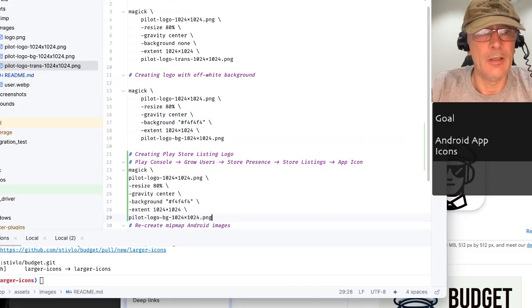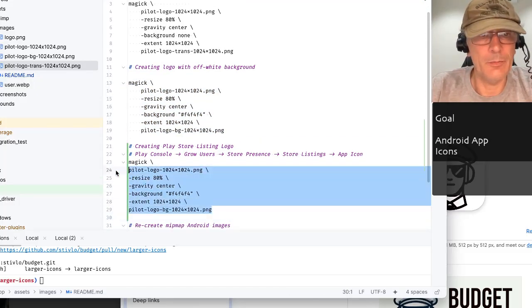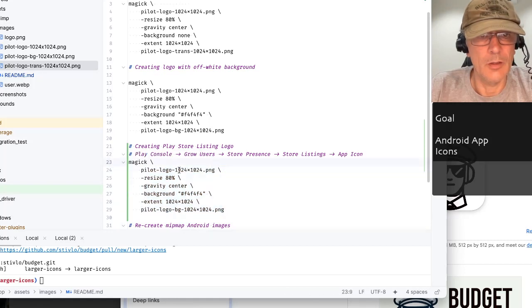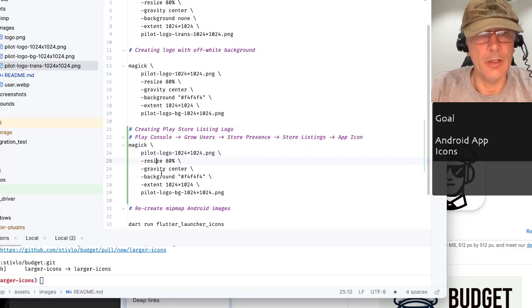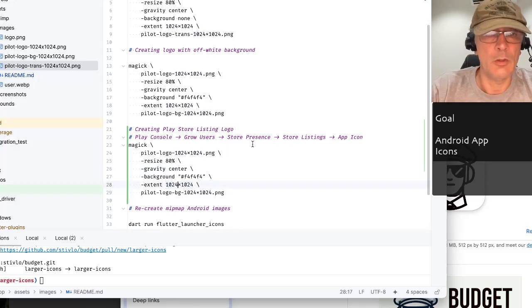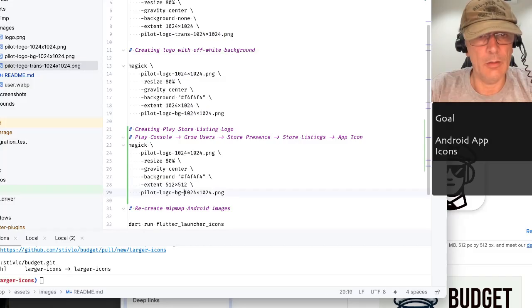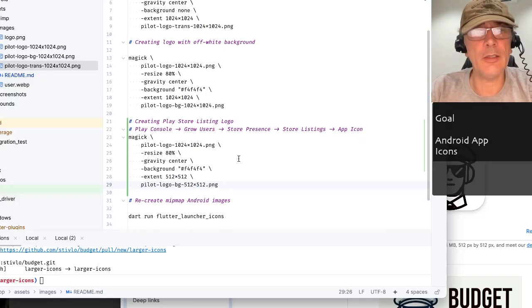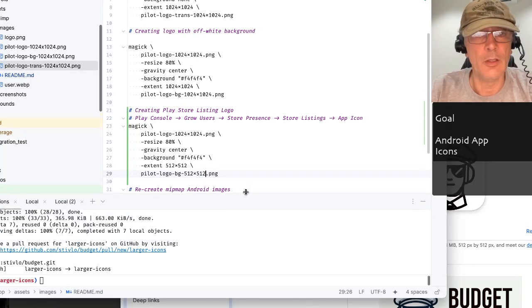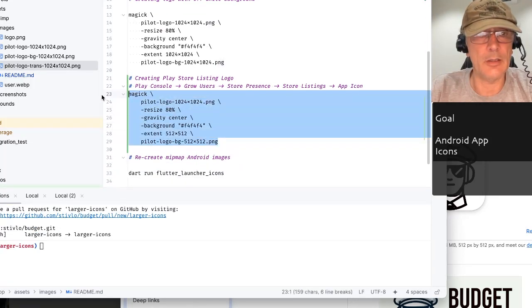Let's create an off-white version. Starting from the original image, resize 80%, we do exactly the same, but we extend to 512. I think that's what defines the final dimension, 512. And we call this image the same way. Okay, so that's the instruction. Let's execute it and let's see the result.